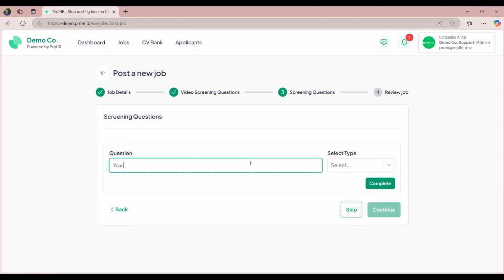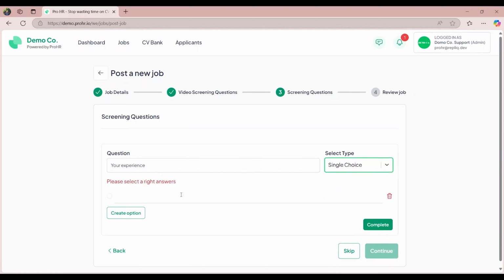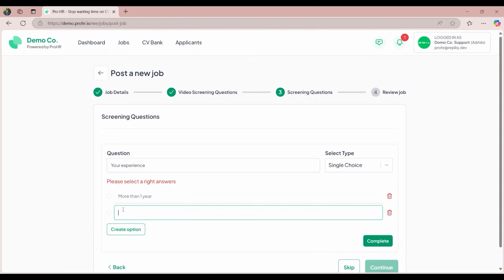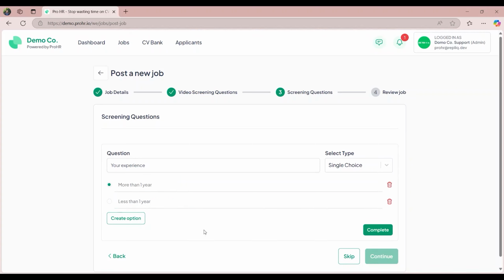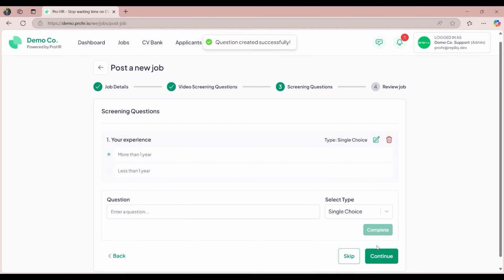Clicking Continue will take you to the screening question panel, where you get to set questions for initial screening of the candidates. There will be different pre-built question types from which you choose the most relevant type for you. For us, the first question is the years of experience, and by setting the right answer to more than 1 year, it will automatically screen out candidates having experience less than that.